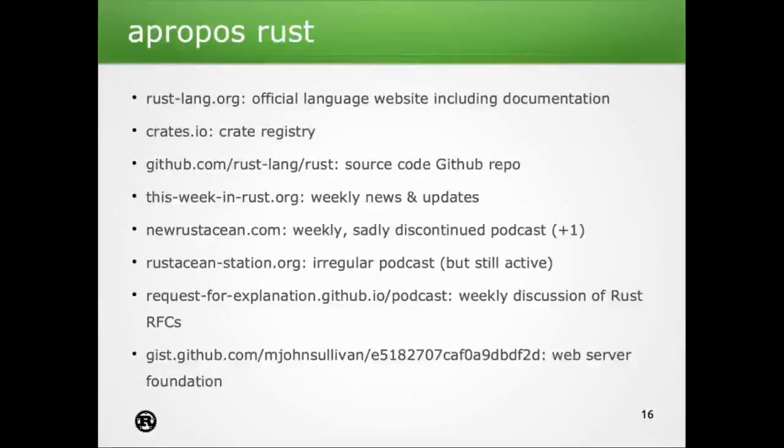There's a mailing list associated with a website called thisweekinrust.org. If you're interested in anything going on with Rust, this is certainly a mailing list worth subscribing to.